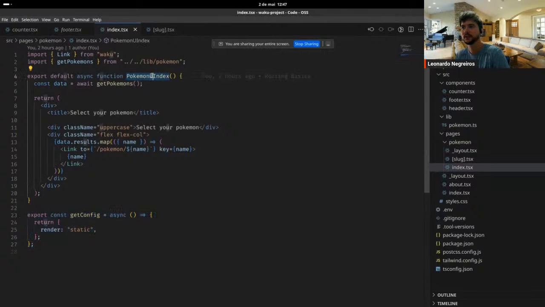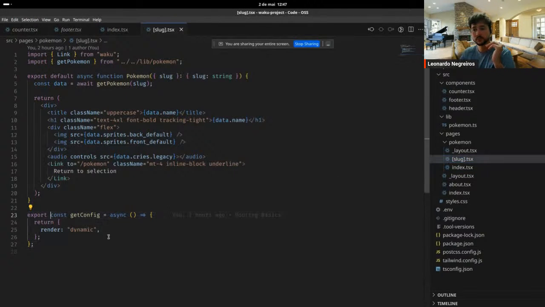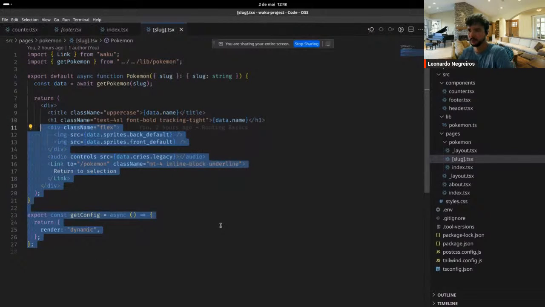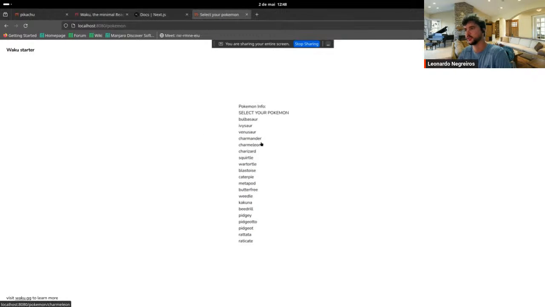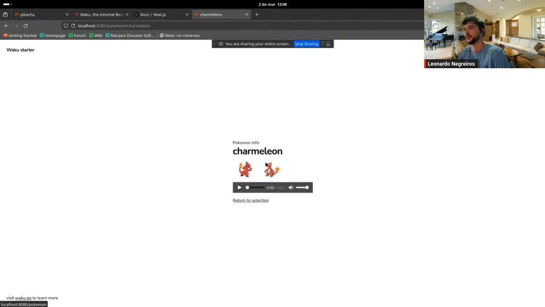Oh, why is this still here? This should not be. This should be Pokemon index, but I will do it later. It's a bad name. Okay, but what if I also want to render this statically? Those Pokemons are also not going to change. I mean, Charmeleon will always be Charmeleon. It will always be this Pokemon, and will always have this sound.